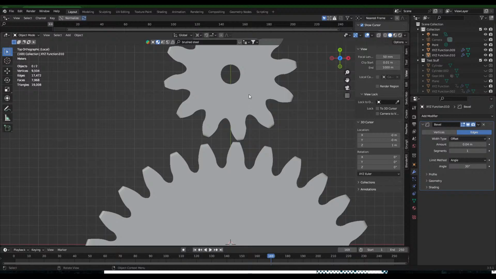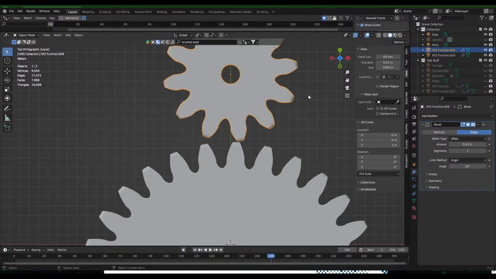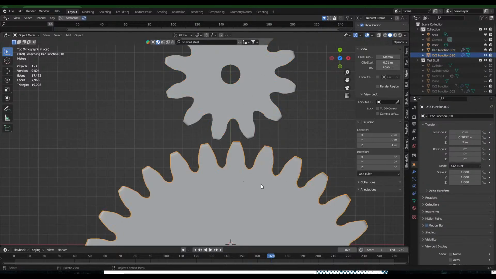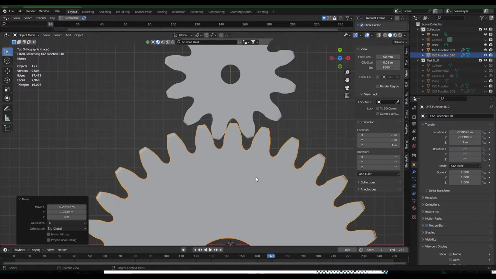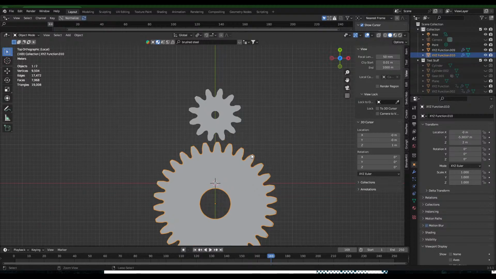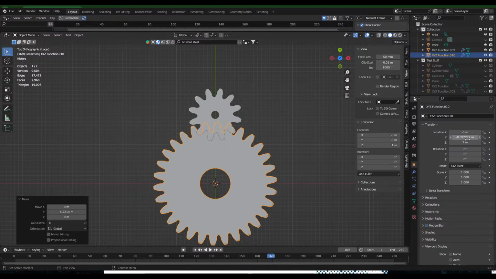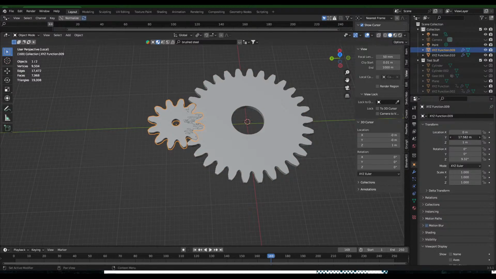We can see that because all of the calculations came from Adventa, we can now see that these gears will perfectly mesh up. Just like so. So I'm going to go ahead and put that one back in the center. Drag this guy over a little bit more.